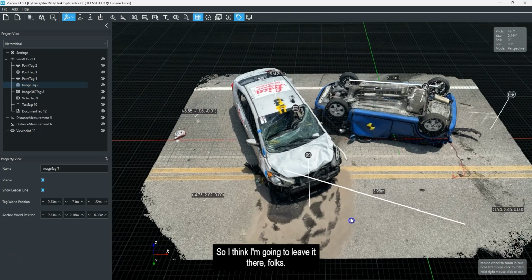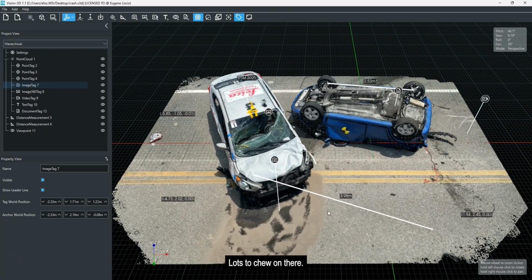So I think I'm going to leave it there, folks. Lots to chew on there. Have a lot of fun with Vision 3D.